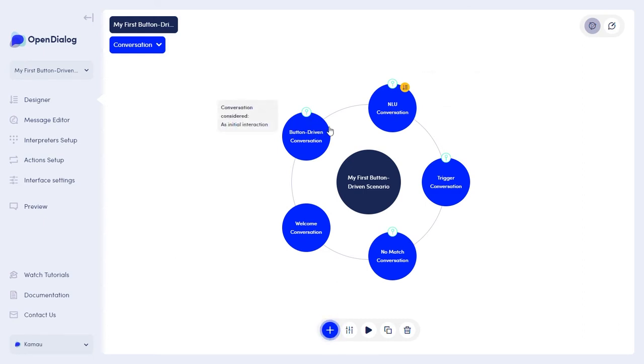We've also adjusted the default conversation so that we can trigger the application, move to the welcome conversation, and then flow from button-driven to NLU and back without issues. In this lesson, we'll cover creating messages and previewing the application.